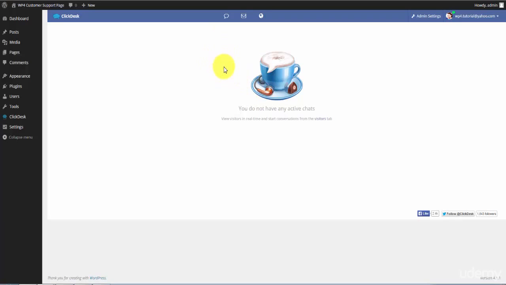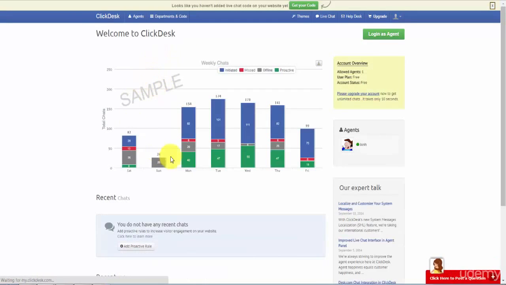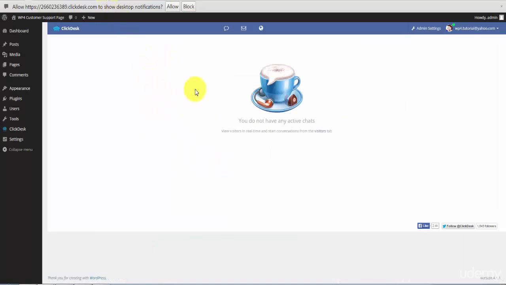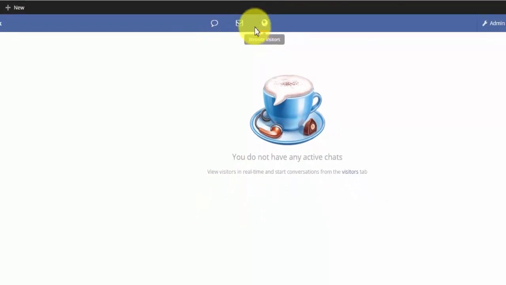You only have a couple of options here. You have your options for that particular user here, and you have some admin settings here as well. So this is basically what we had a look at just before, and right at the top we have three options. There's the live chat, there's the help desk, and this is the website visitors.